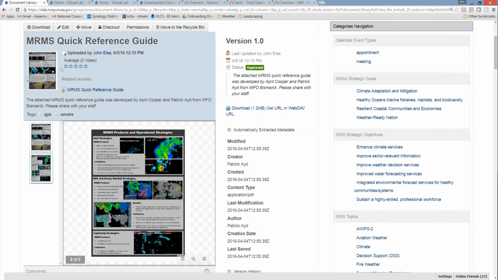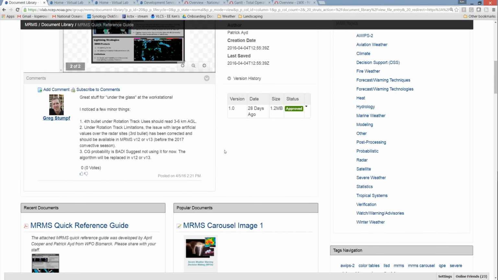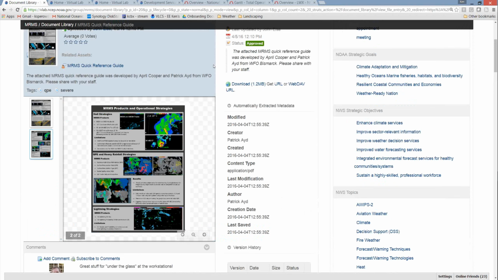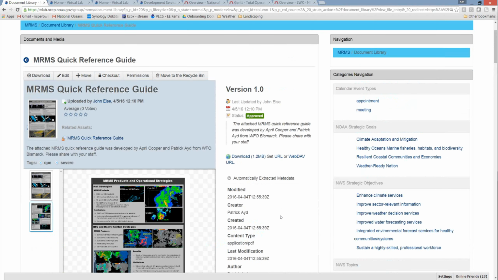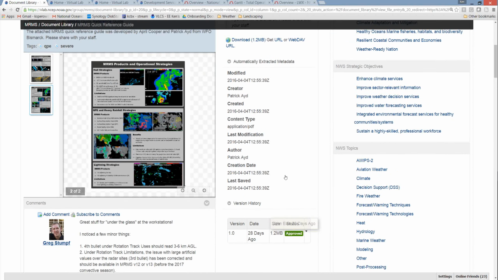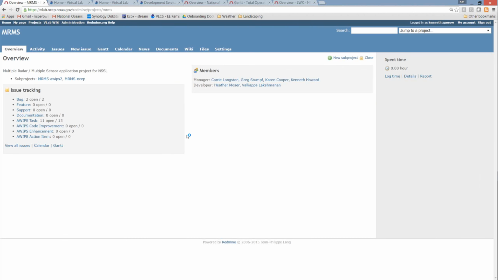It allows for rating of the documents. It also allows for comments. So you can see there was a comment there by Greg Stumpf. And versioning too. So if you've got multiple versions, it would show up here in this list. So that's true of the wikis, of course, as well, if there's versioning. So those are the main tools that are there, and then you can create other pages too.